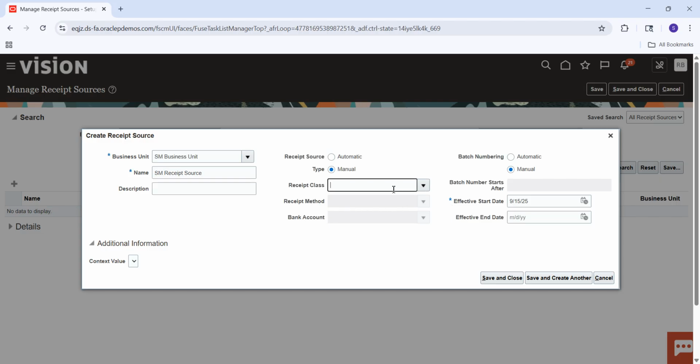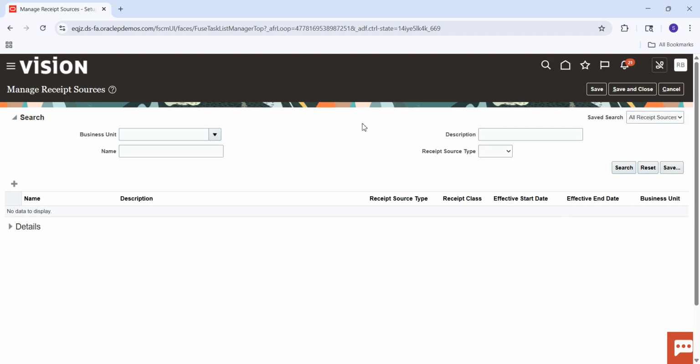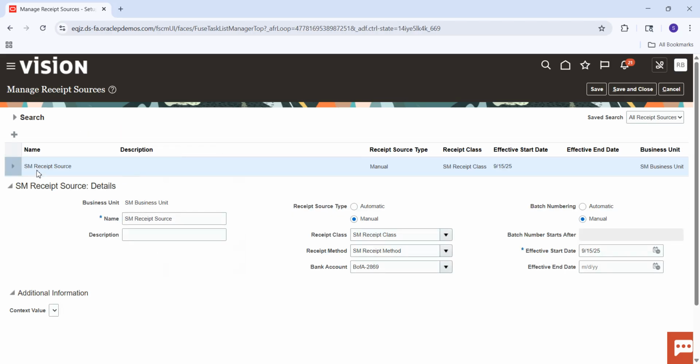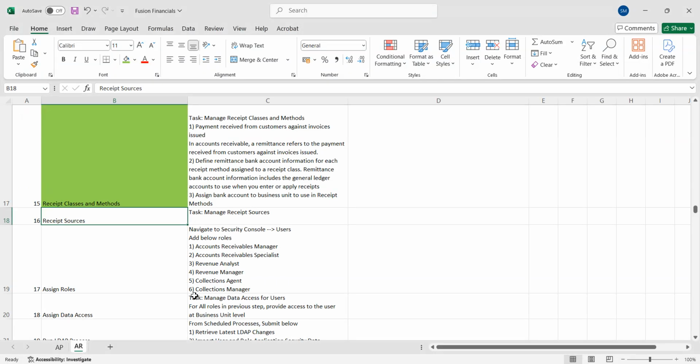Receipt class we can associate it. We have created SM receipt class. Receipt method is SM receipt method. Bank account is Bank of America 2869. Save and close. Verify if that is available. Yes, SM receipt source has been created. Save and close.